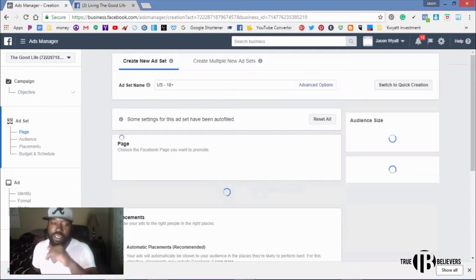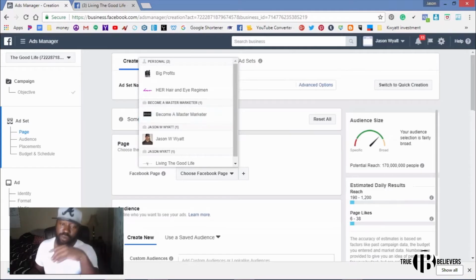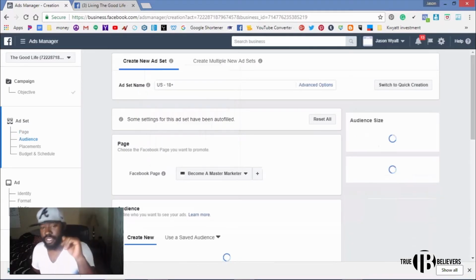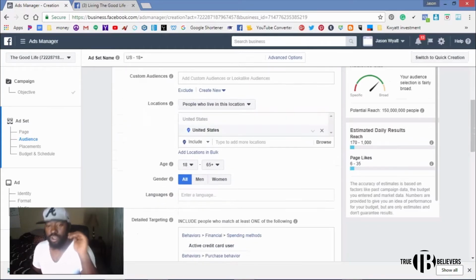Now you want to come over here and grab a page. Whatever page you manage, take that page, and we want to go down to location. This is where you target. Of course, you target your location, so it depends on your niche and who it's available for. If you're worldwide, if you could sell your products overseas to anybody, put worldwide, people.